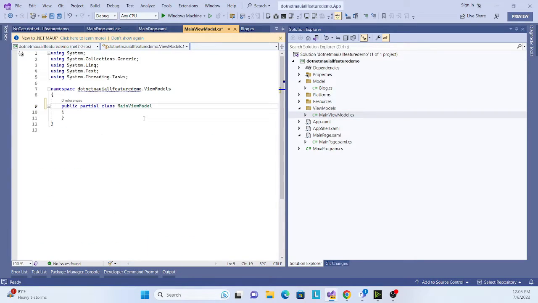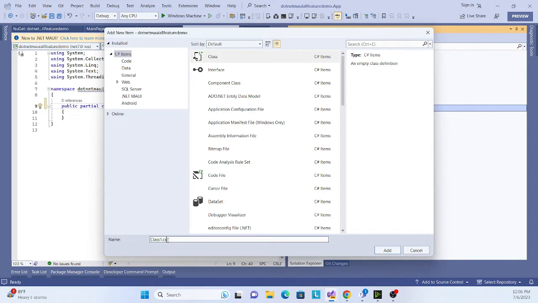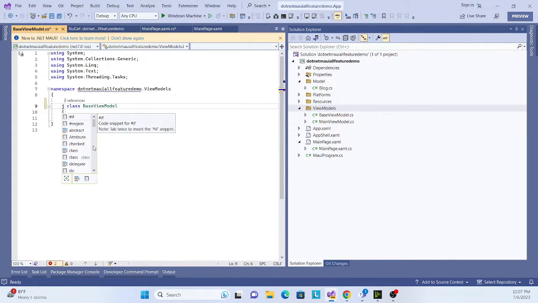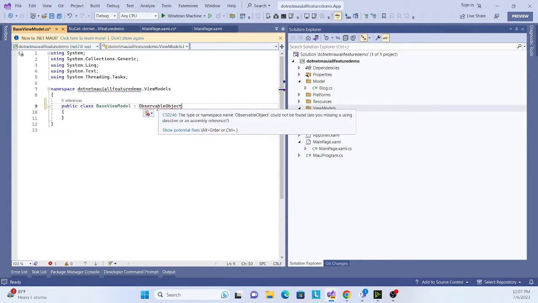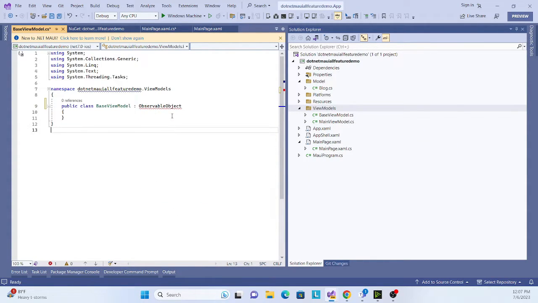How can we do that? We can do it directly from here, but a standard way is to create another base class and inherit it everywhere. So that is a standard. I'll name it base view model and make it public. Then use ObservableObject and bring the namespace.